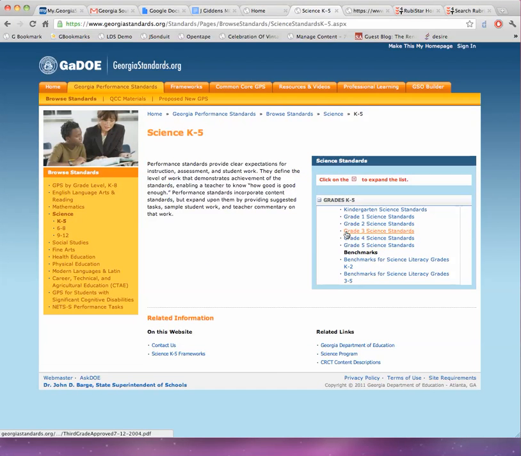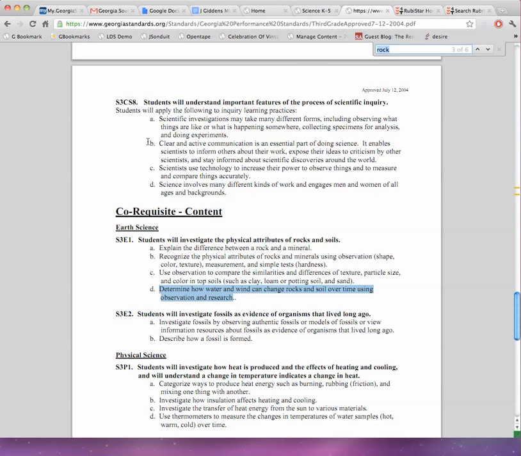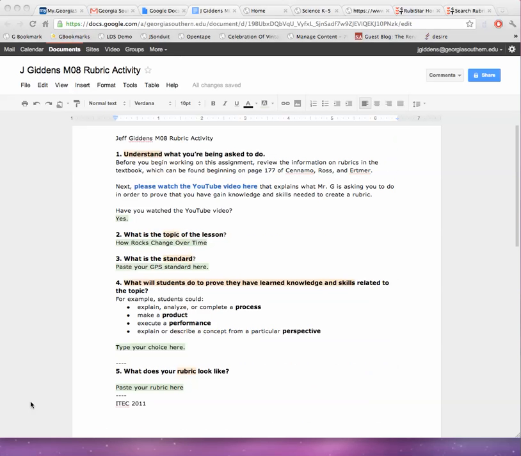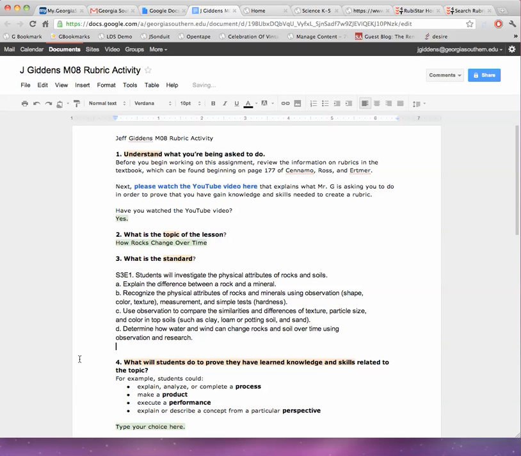If I click on 3rd grade, I can get all the GPS standards for that particular content area, and I know specifically that I want in my 3rd grade lesson for the students to determine how wind or water can change rocks over time. So this is my standard. So what I'm going to do is I'm going to copy that standard. Back in the document, I know that I need to paste that standard here. So I'm going to take that text and I'm going to paste the standard here. I've pasted the standard in.